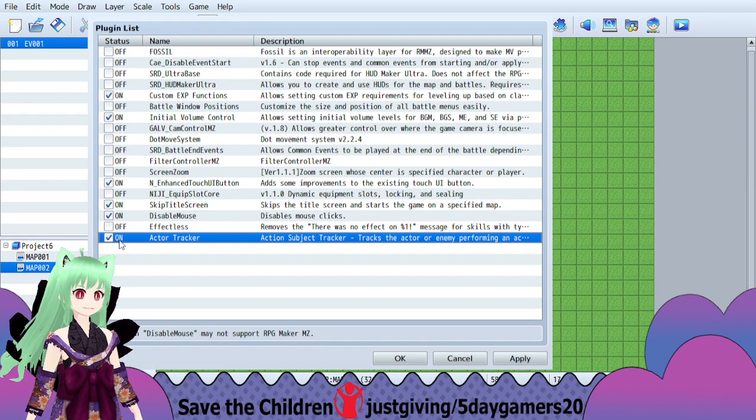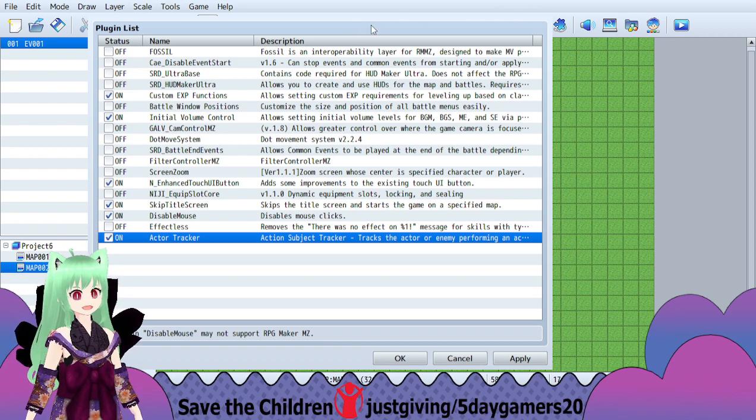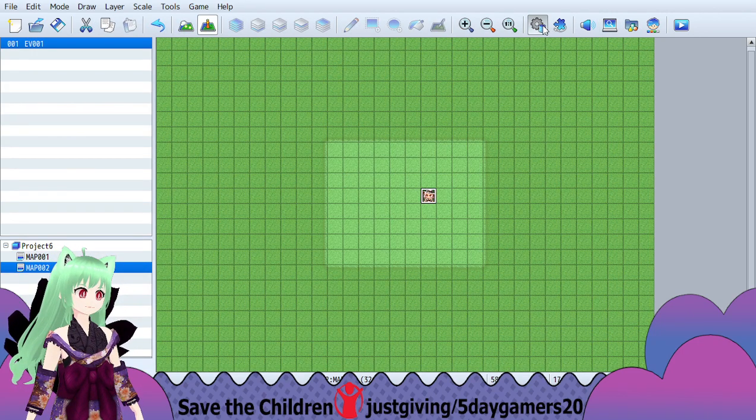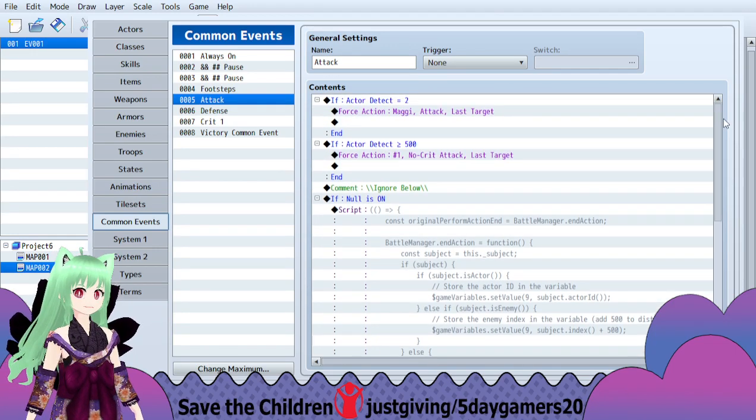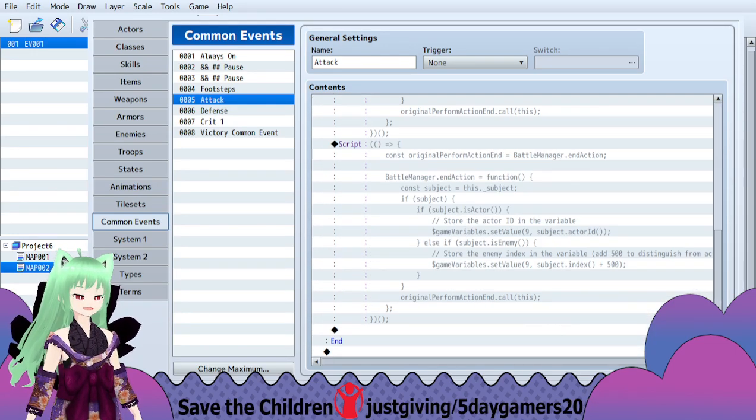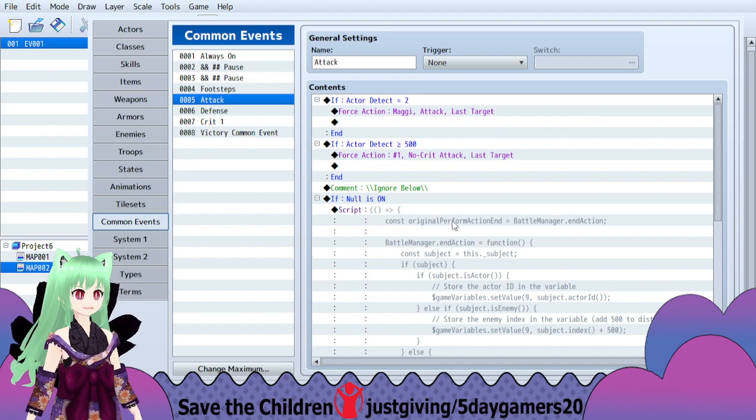So the next script we need is the actor tracker script that I made. And I made it actually show what it does now. So I can see that it affects game variable 9. And I can set it to any other variable, or if someone uses it, they can do that.